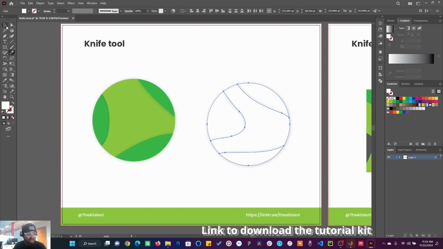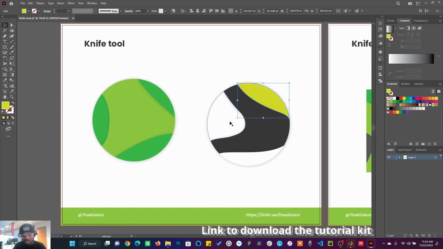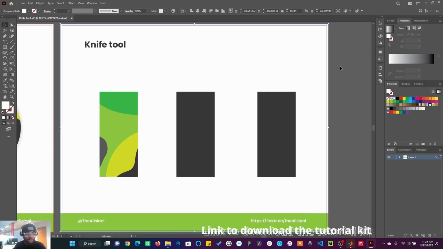Another thing happens, right? And I have the liberty of choosing whatever color I want for these parts, right? So that's basically what the knife tool does to create freehand pathways in a shape. Let's do some other examples. So I'm going to select this object, go to the knife tool, draw this line, draw this line, draw this line, draw this line. All right, so once I make that happen, I can choose whatever color I want.